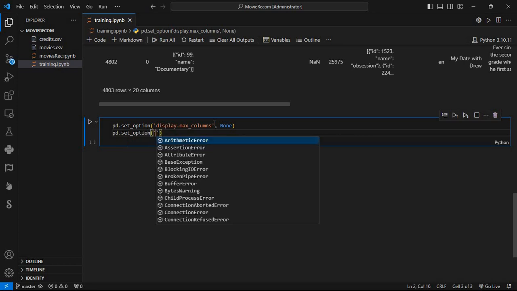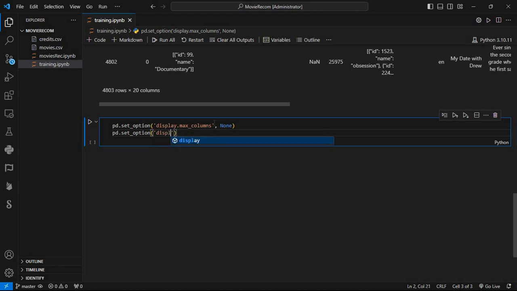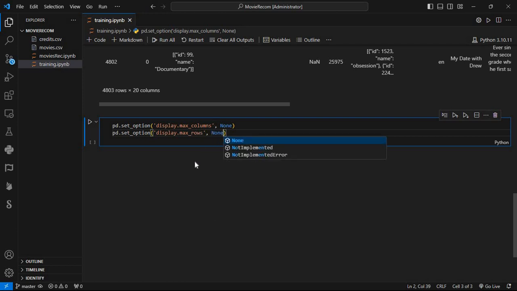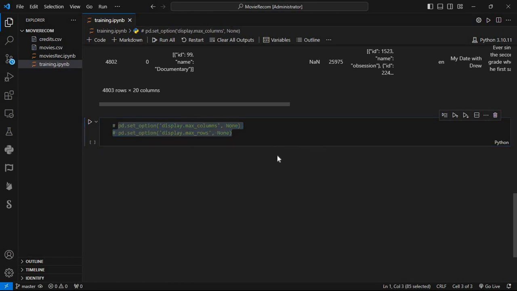Inbuilt function. So we have pd.set_option display.max_rows. What it will do is display the max rows and columns. It will display the whole data. So this is the code for that. We don't need it for now, so we'll comment it out.